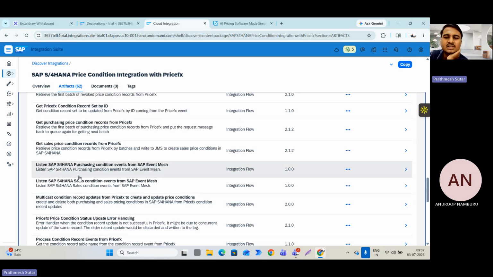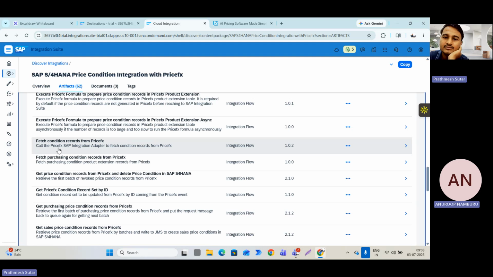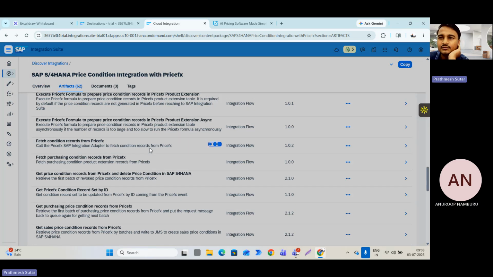I'm opening some iFlow which would be easy for you to understand. Okay, this is good. Fetch condition records from Price FX. Price FX is giving us prices of the products which we should keep on some hourly basis or daily basis. We don't know. So what is this integration? Call Price FX from SAP to check the current pricing of the market, what we should keep. Correct? Okay. I will open this iFlow for you.